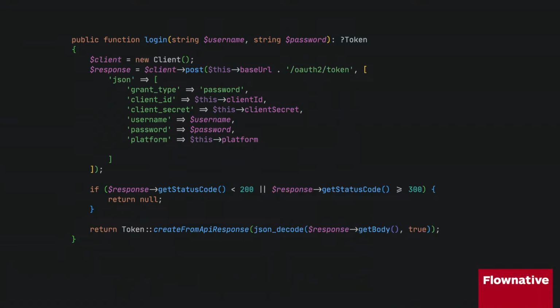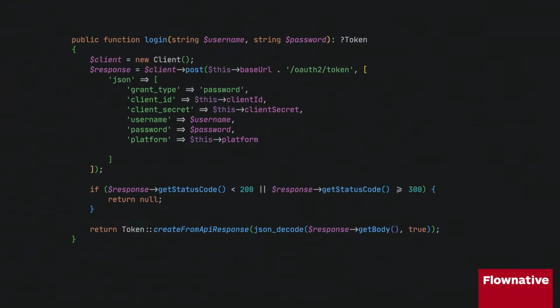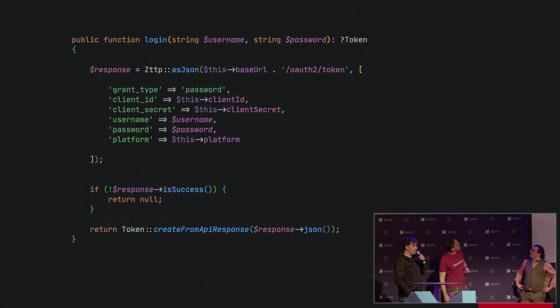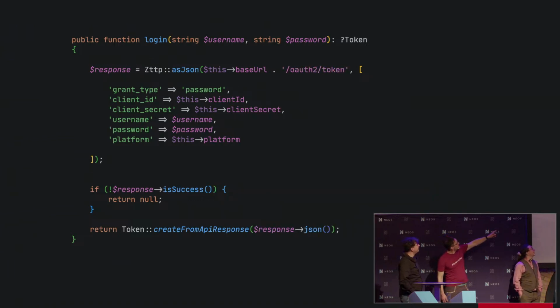Yeah. So it's actually one line at the top, new client. Okay. But if you would use ZTTP, you could have saved that line. Yeah, and I could, with just one extra dependency. And it's one array level more. You see that JSON thing? And also there's no is success on a Guzzle response.